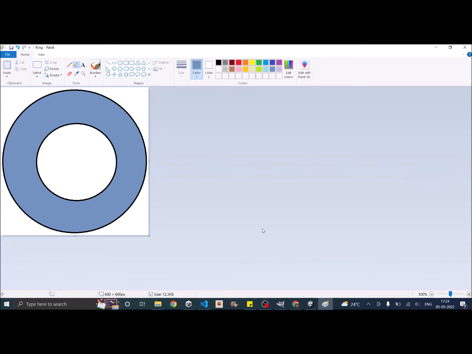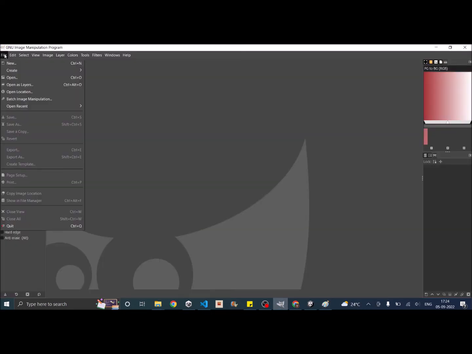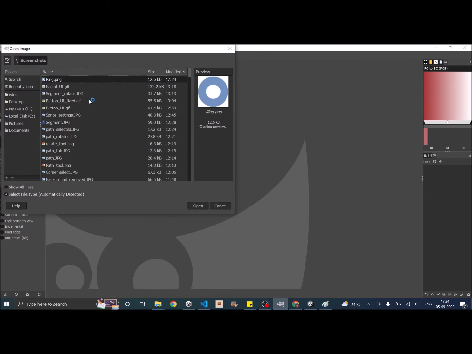Okay, now we need a photo editing tool like GIMP or Photoshop. GIMP is free, so you can just download GIMP from the link in the description. So download and install it and open up GIMP. Now let's go to file, open, and I'll get my ring image.